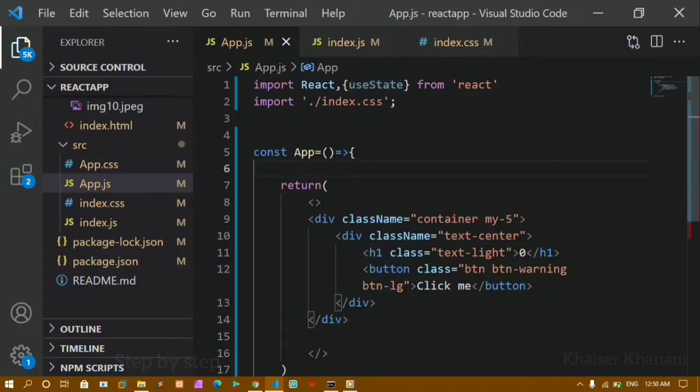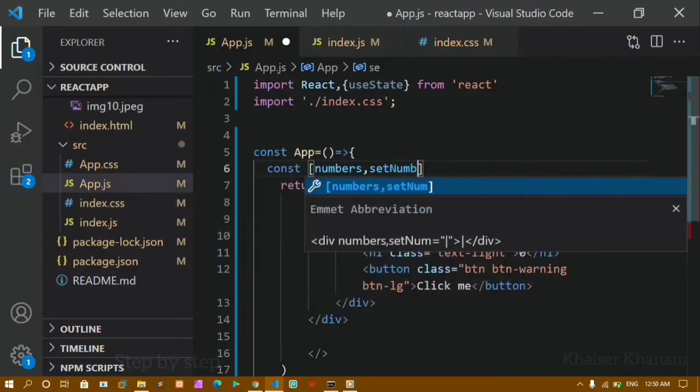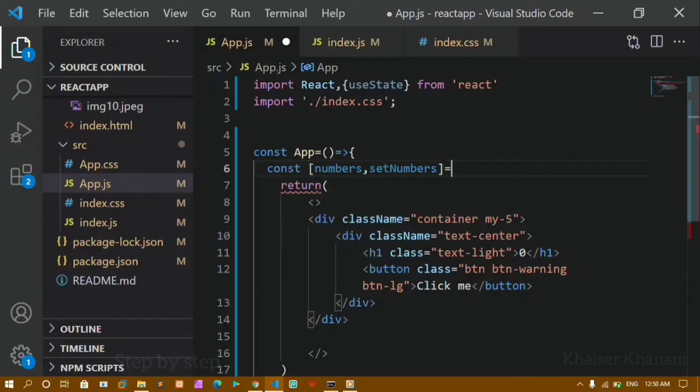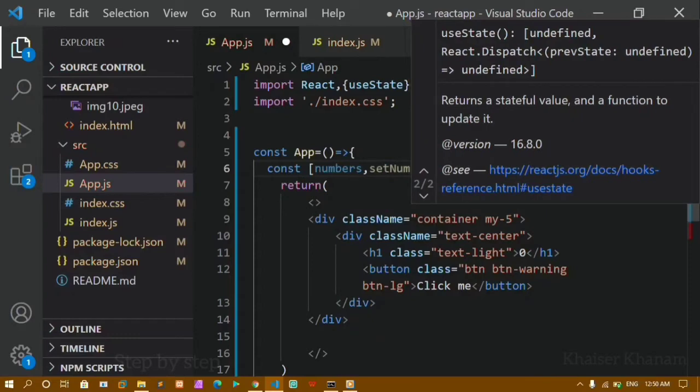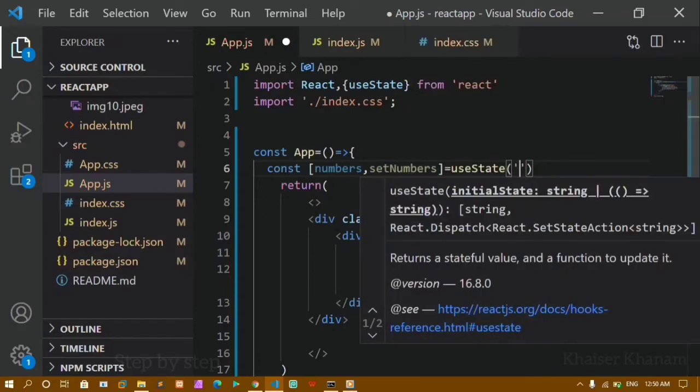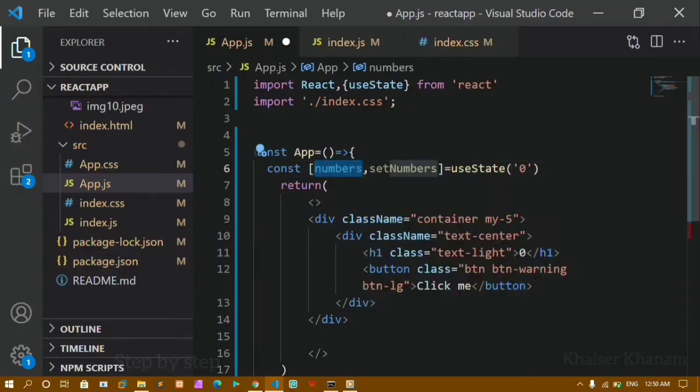Here I have already imported that one. A hook should always be at the top level of a React function, so before the return I'll create a const. I'll give my variable name as numbers, and here I'll give setNumbers. You can give any names here, and here I'll be giving useState. Now inside this useState, whatever value I pass will be the initial data for this variable. Now this variable will have 0. I'll copy this one, and instead of the 0 in the curly braces I'll paste that.